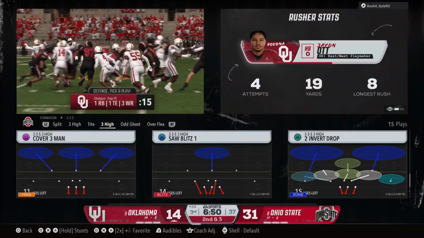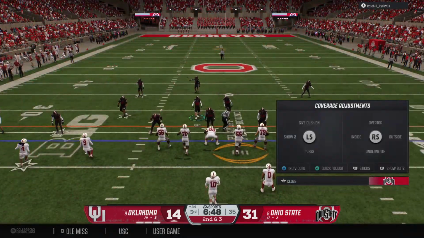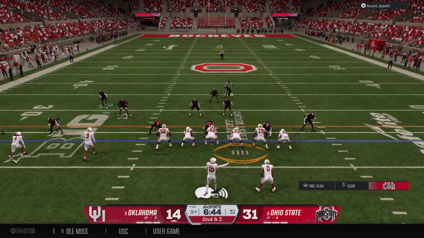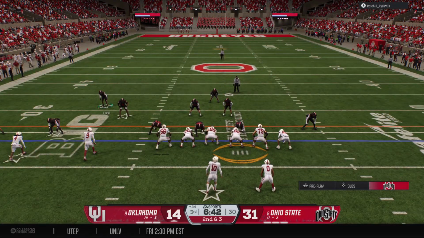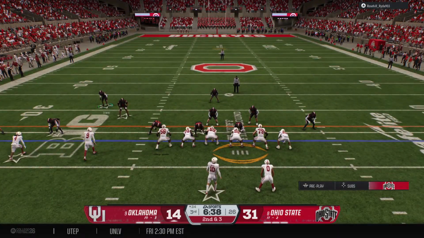Setting the tone early with good runs like this can really wear a defense down and keep the defense guessing. That's why some of the best coaches of all time have primarily done it with great run games. It's a heavy blitz look here. Let's see if they bring the house.